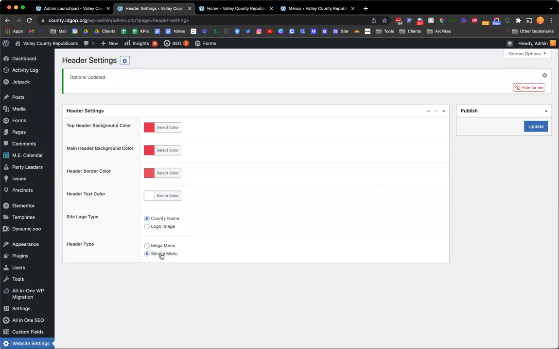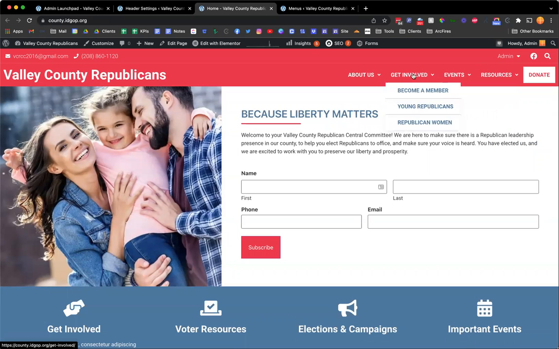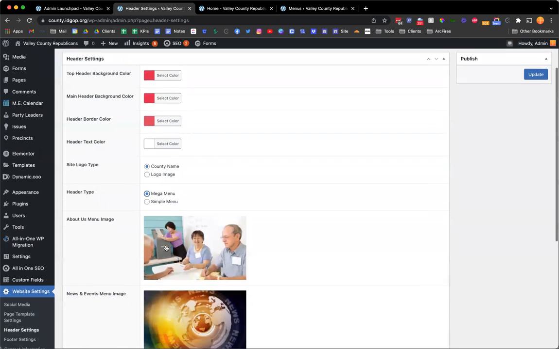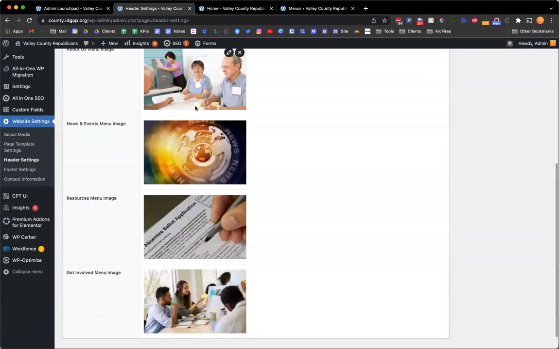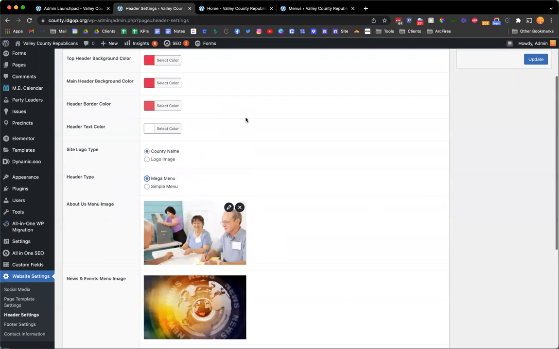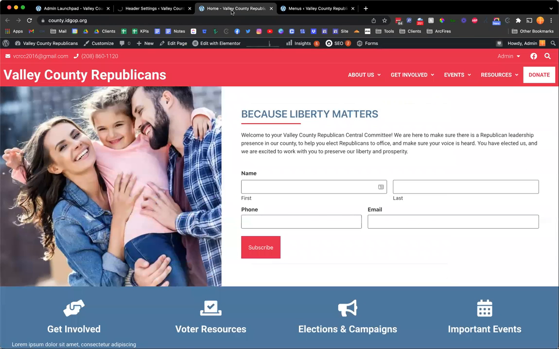In this case, we've got it set up to use a simple menu. So notice how it's just a simple drop down. That is a lot easier to manage, but I know that some of you guys are going to be excited to use the mega menu, which is insanely powerful, but also very complicated. When you click mega menu, you have images, and then you edit the menu items in a different place. So let's just hit update so that you can see what a mega menu looks like. Let's refresh this.